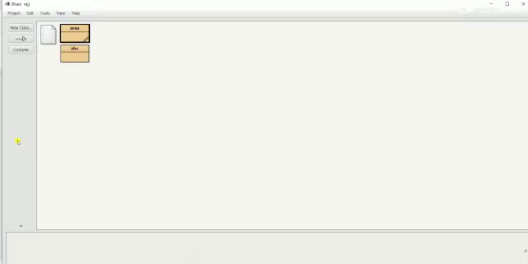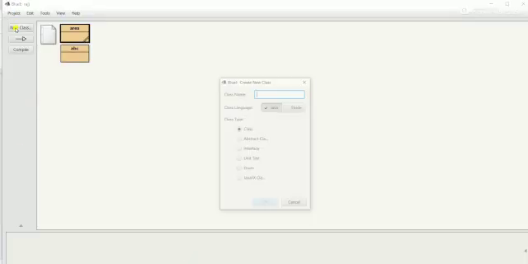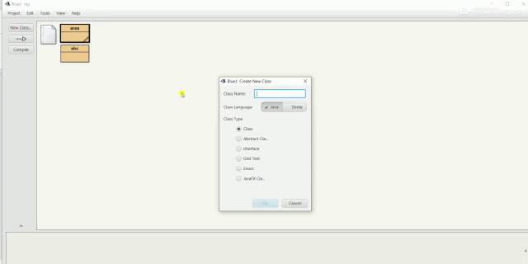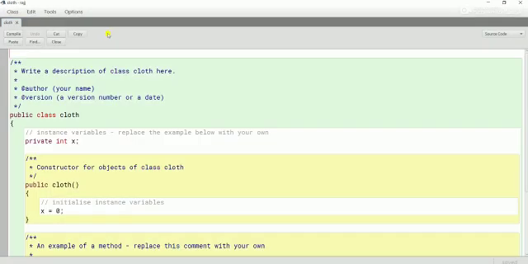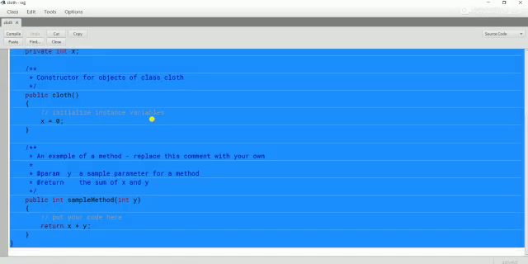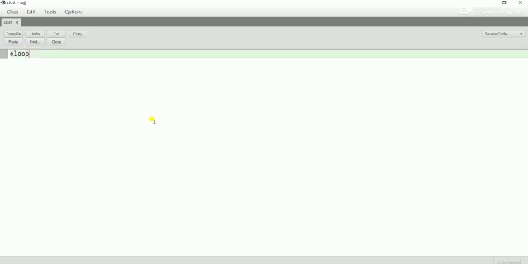Create a new class. The new class name I'm giving is cloth, because this is a cloth showroom. So open the cloth showroom class. Now in this, delete. Now I'm giving class space cloth as the class name, curly bracket open, and in this I'm giving main. Two things we need to give: customer name, that is in string data type we need to give.